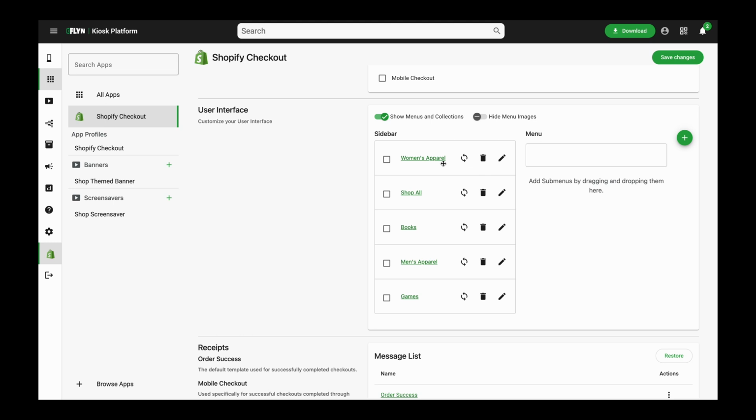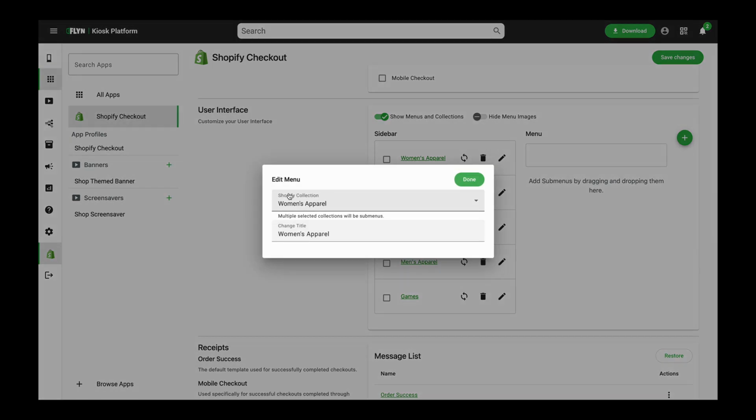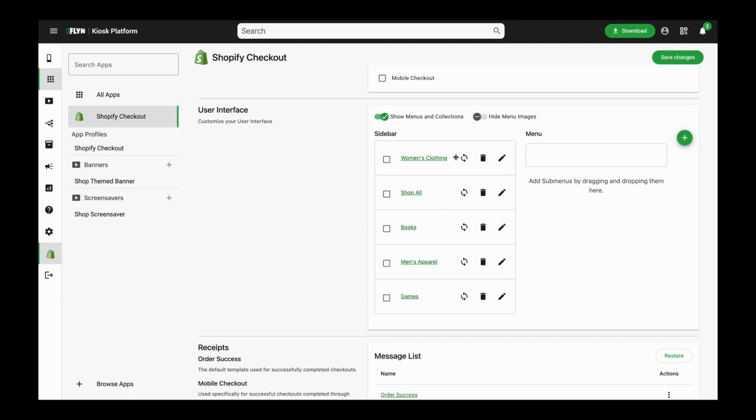You can also change the name if you wanted to change, for example, the name as to how it displays on the kiosk. Instead of using the term women's collection, which is from your Shopify collection, you want to override that with, let's say, women's clothing. You could do that as well. So let's save changes and have a look at our collections now.